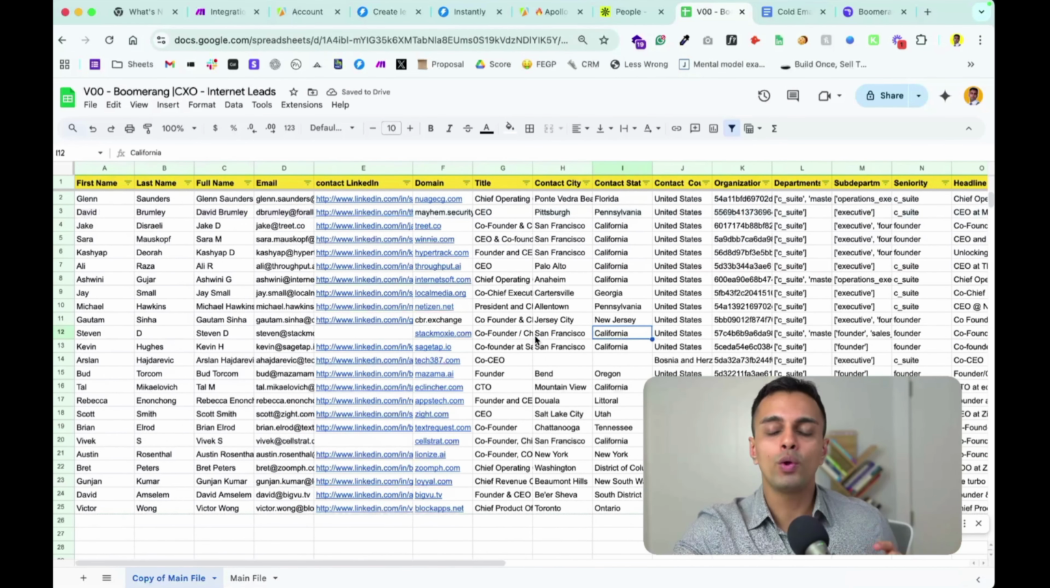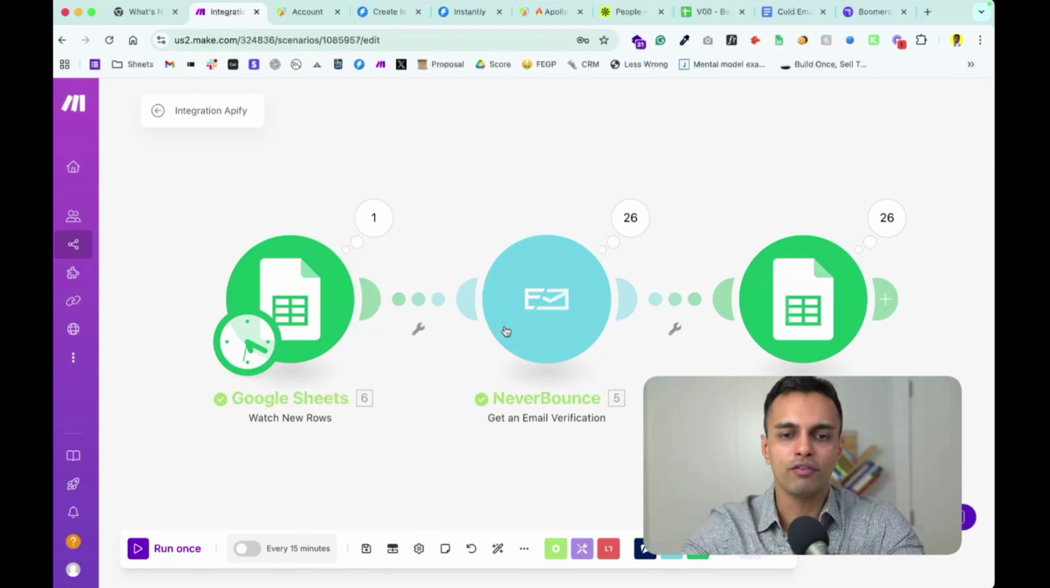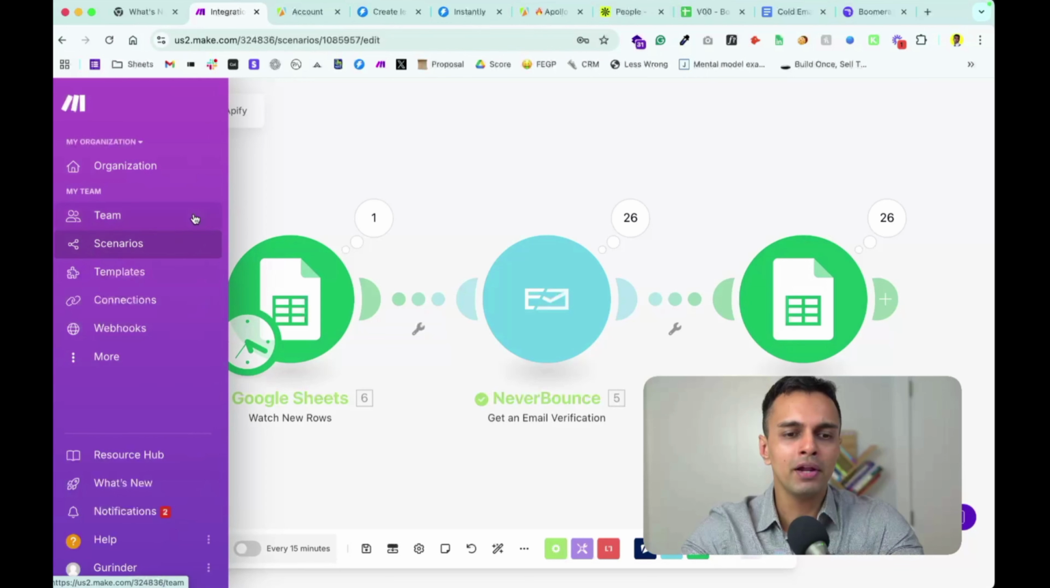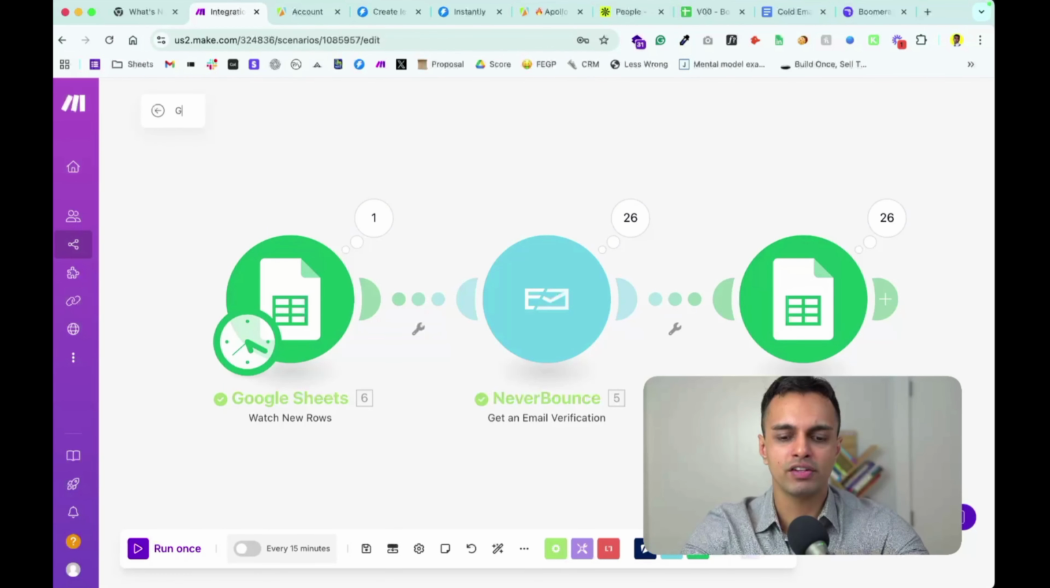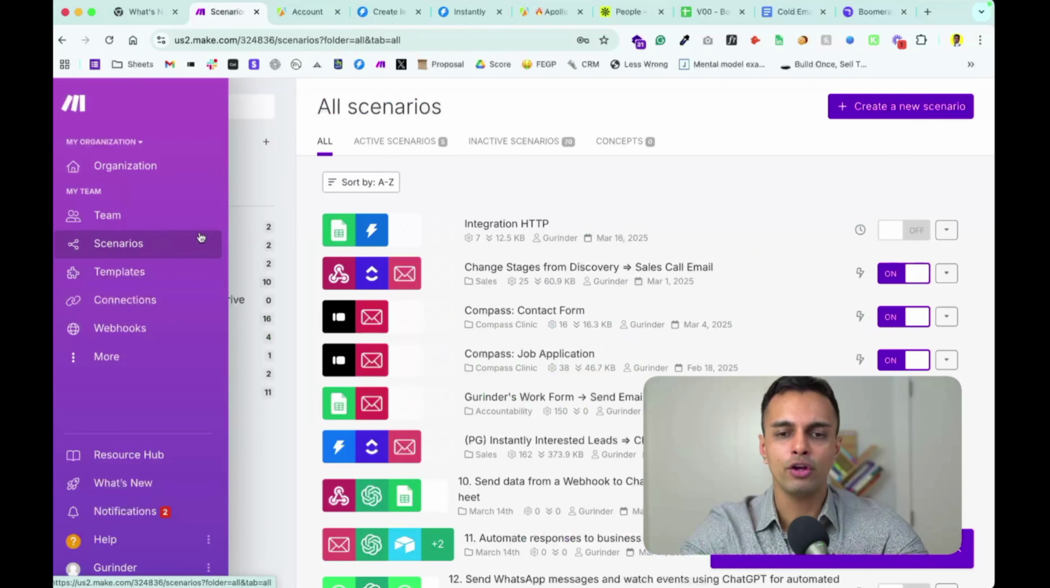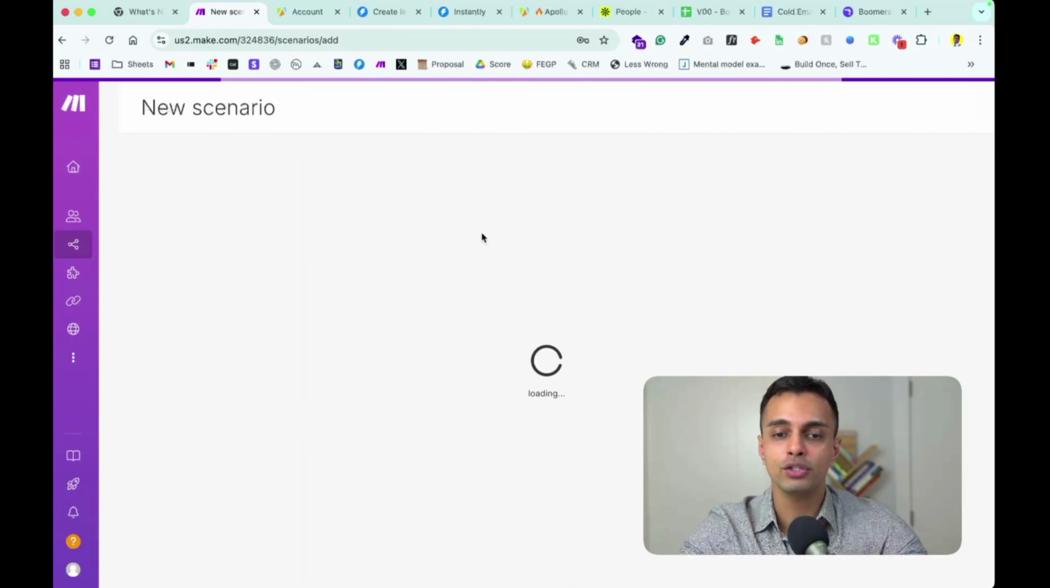Well, what's the next step? We want to upload this list into our Instantly campaign automatically, effectively. So we have this list over here. What I'm going to do here, in fact, let's just give this a name. Lead validation, right? And then I want to type in Command S. Let's go back to scenarios. Now it's time to upload them. So we'll create a new scenario.